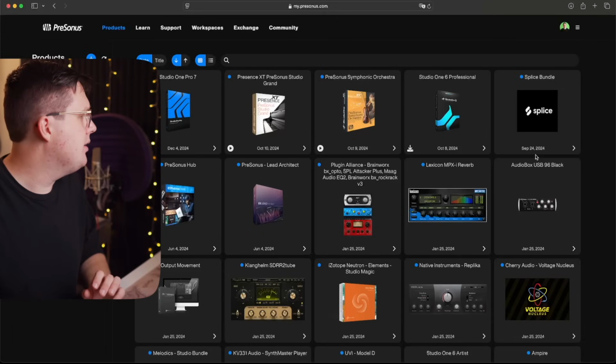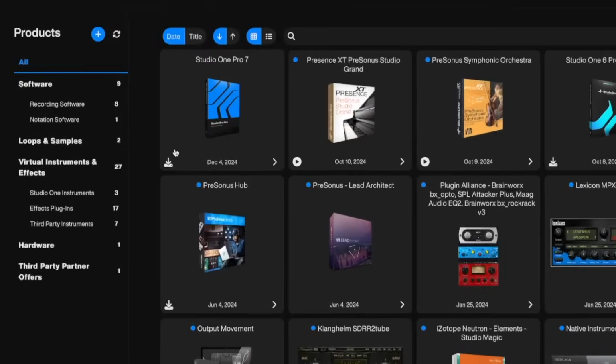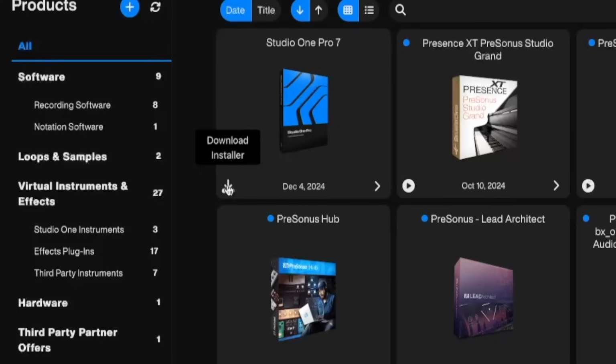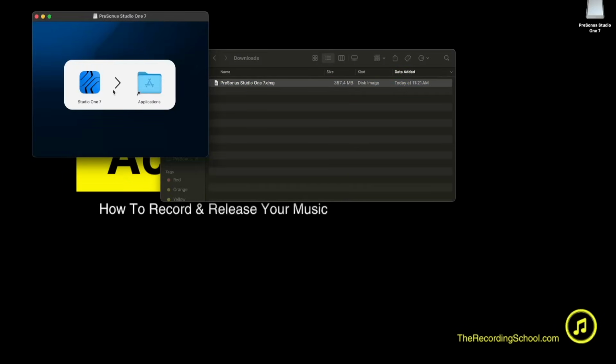We're of course gonna be downloading the newest version of Presonus Studio One, Studio One Pro version 7. So I'm simply gonna click this download installer right here on the left side of the screen. All right, then you're gonna wanna go to your downloads folder and open up the installation file. Simply drag and drop Studio One 7 into your applications folder.